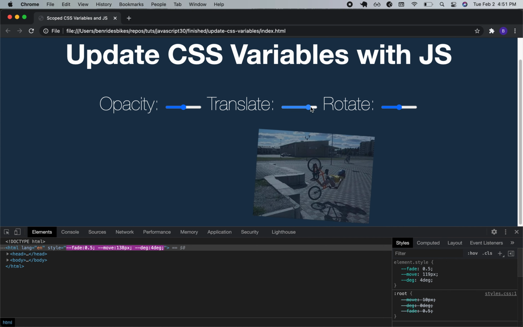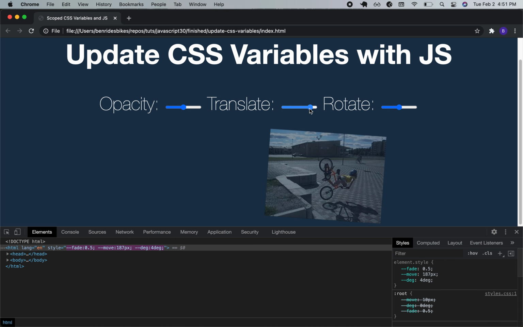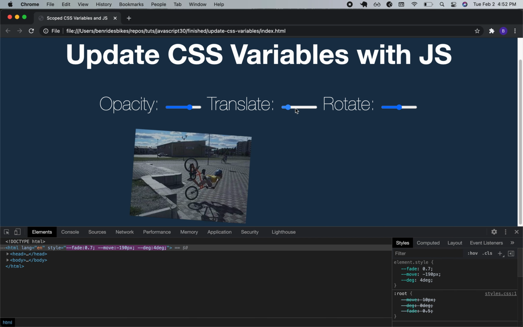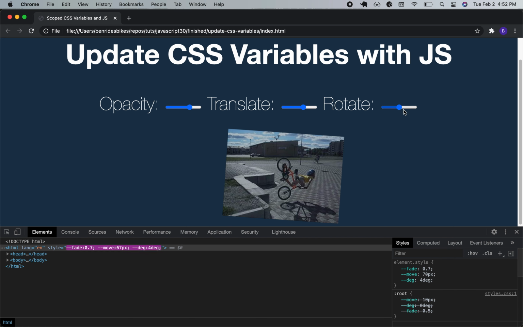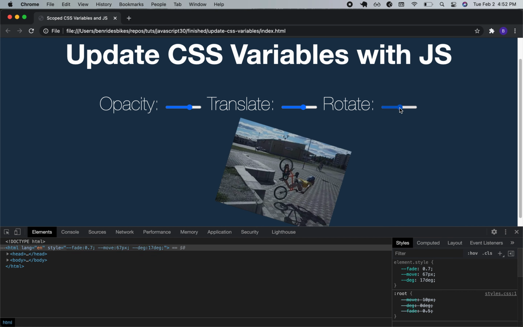Now that's happening because in JavaScript I'm using two event listeners at the same time. One that's going to update the CSS with the new value, and one that's going to update values as I move this mouse over the slide bar. Using those two event listeners in conjunction with one another is what allows for the image to update in real time. So let's take a look at the code.